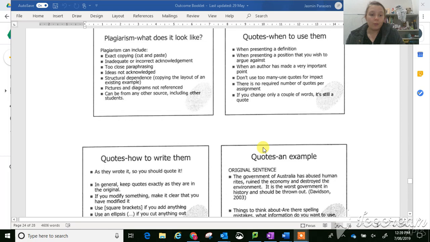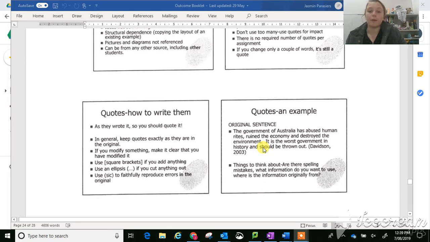Now, when we are doing this, there's some information here to help you basically. Quotes need to be as they were, unless you're cutting out words or changing things. And so when you are doing that, square brackets are put in if you add something. So for example, if I said, she is a cow, and that doesn't make sense in my sentence, I could change it to are, but I would have to put square brackets in. If there is a mistake in the quote, you have to keep that the same and you use sic.